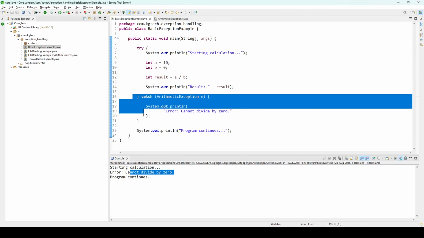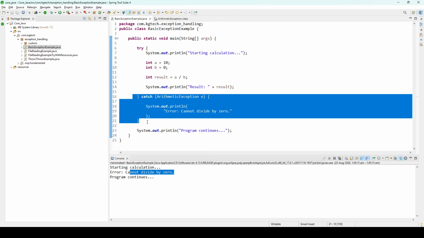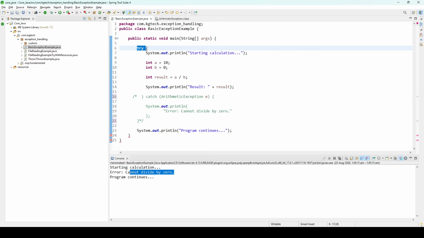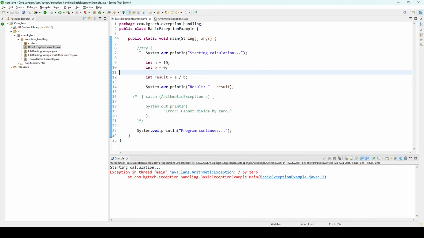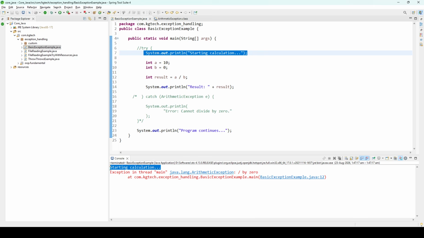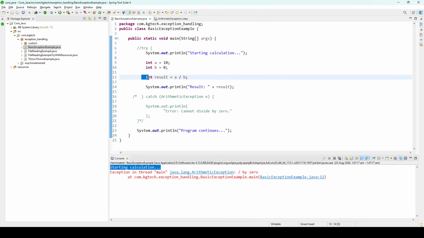So let's say I just comment it out for now. Now you can see what will happen. Here we are not handling any exceptions. The starting calculation will execute, and you are seeing the output of that particular line. Now we will get the exception at line number 12, and as soon as we get the exception, it comes from the JVM. If you are not handling it, the Java program will throw that exception, and that exception is caught by the JVM, or you can say the main method, right?